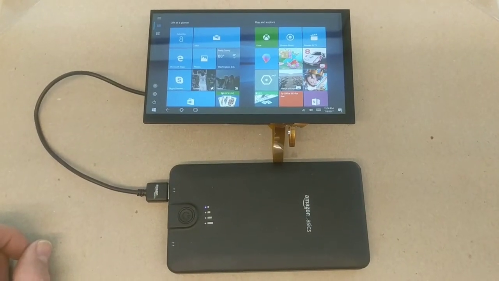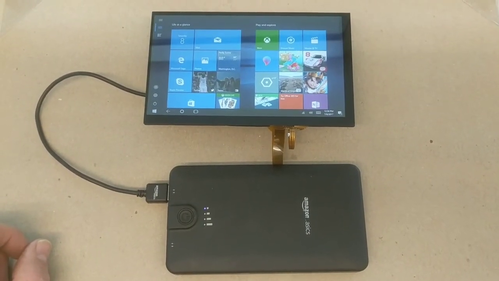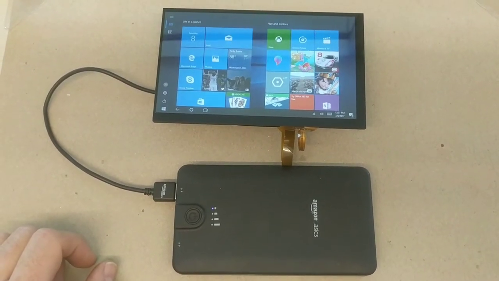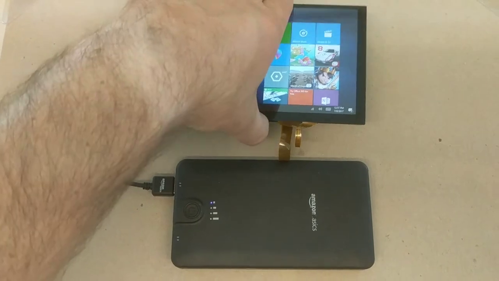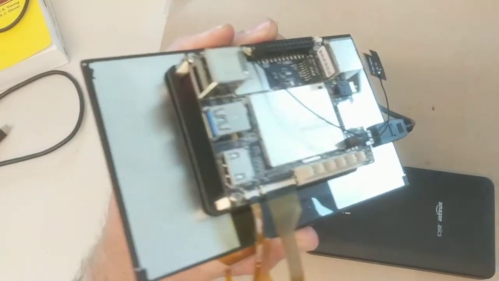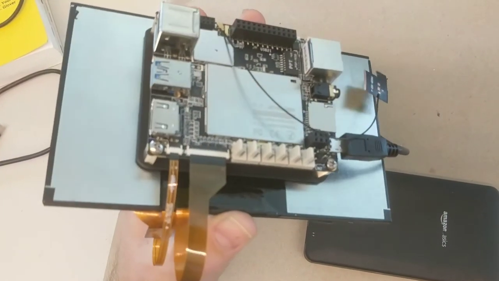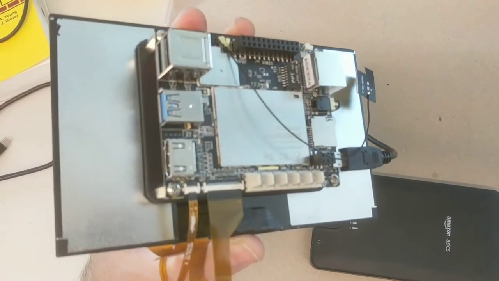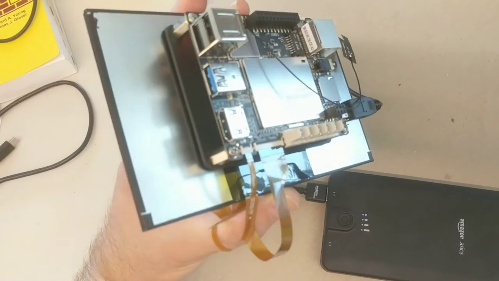Hey guys, just wanted to show you my new Latte Panda single board computer. I plan on using it for Winlink for amateur radio use. Give you a quick overview of it. Here's the single board computer. It's 2 gig of RAM, 32 gig of flash storage on board.